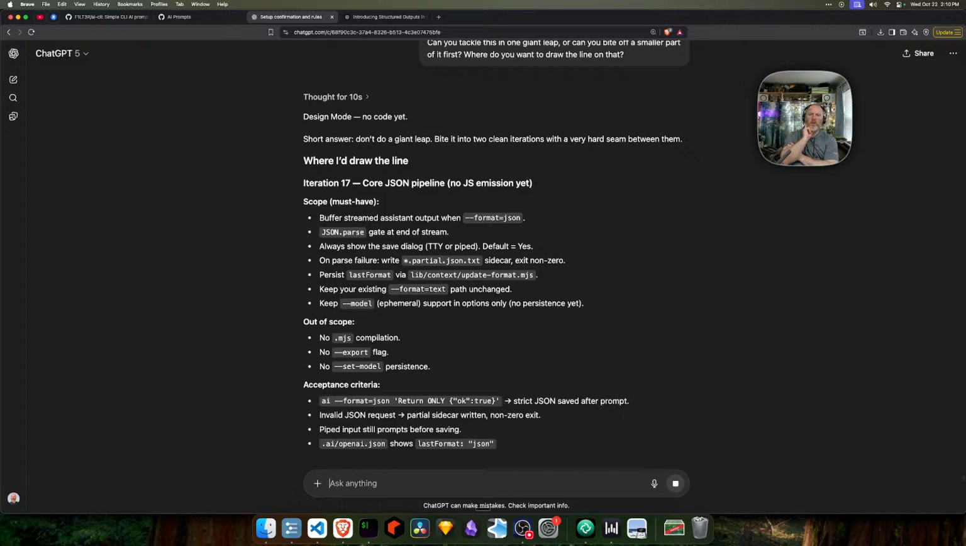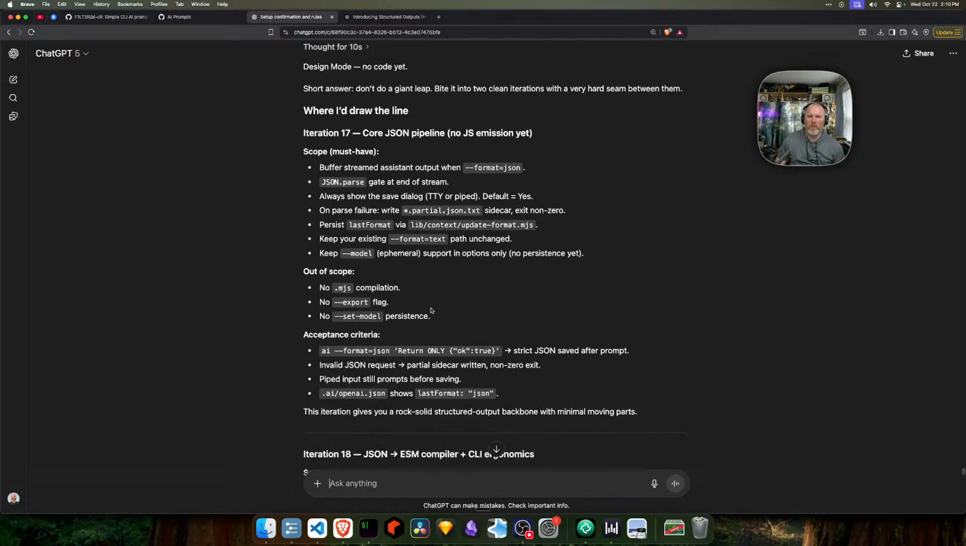Two clean iterations, okay. Core JSON pipeline, no JS submission yet. JSON pass gate at the end of the stream, okay. Always show the save dialog. Yeah, write partials. Persist last format. Lib context update format, interesting.